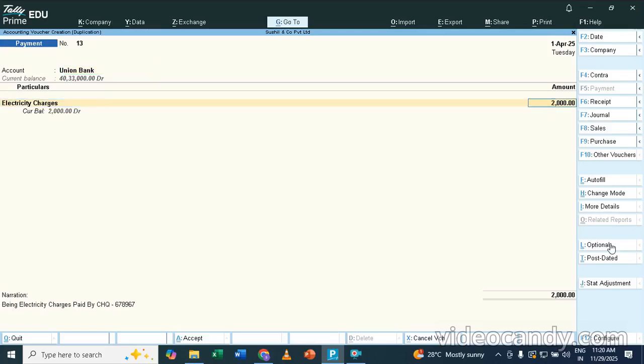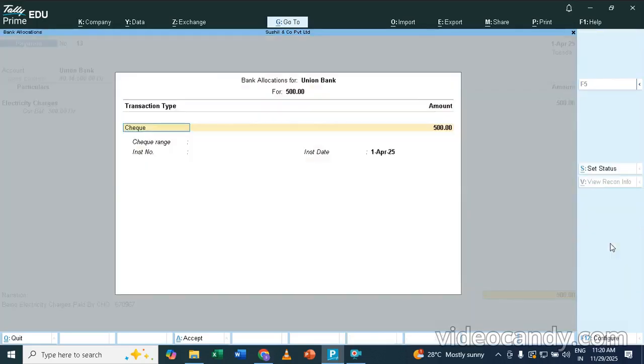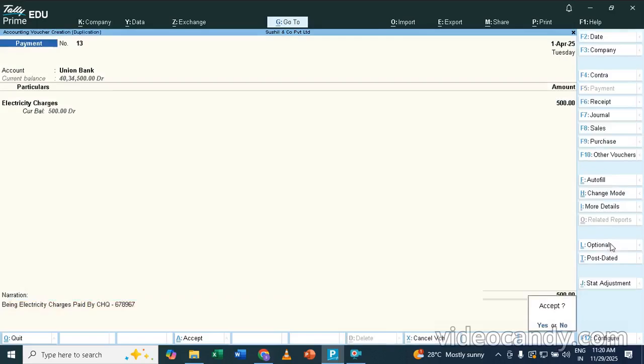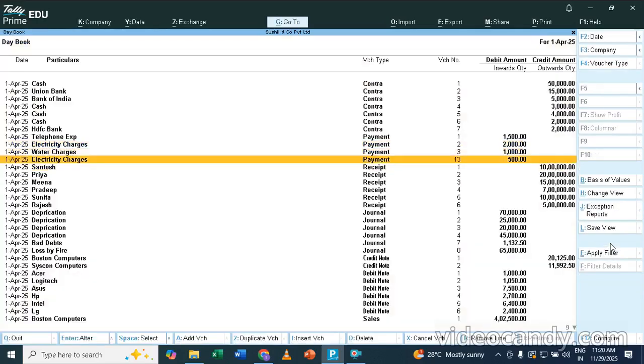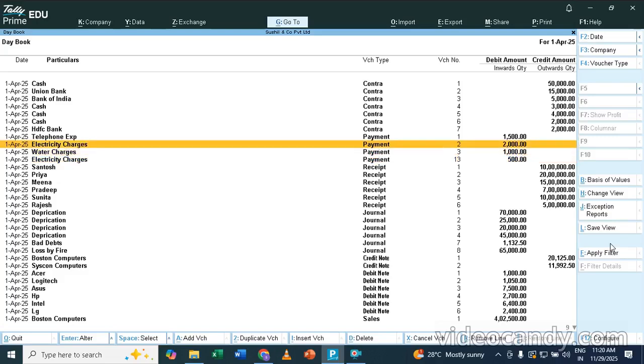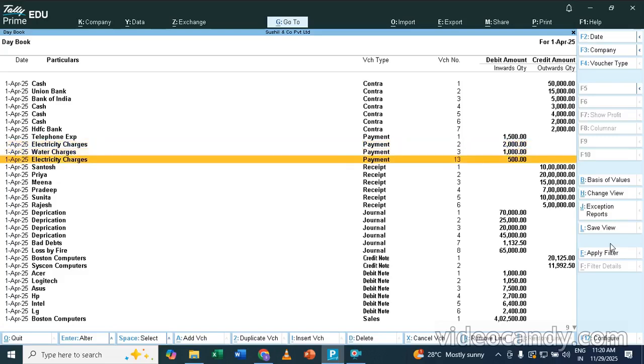I just want to change the amount. This is a different amount I want to change. I'm just typing here 500. Enter, enter, enter, enter, enter, and save it. Yes. So you can see that the duplicate entry comes here, 500 rupees. So this is how you can create a duplicate entry. The same entry, I don't have to do it again. I just have to make a copy of it.